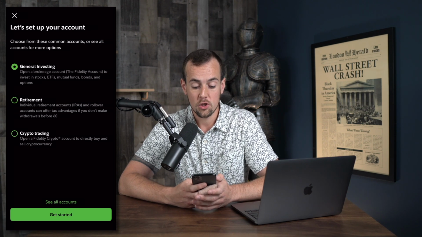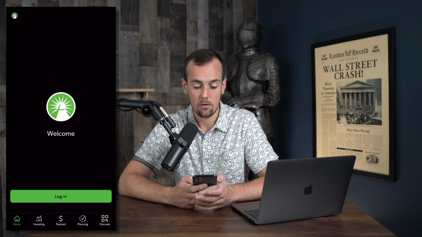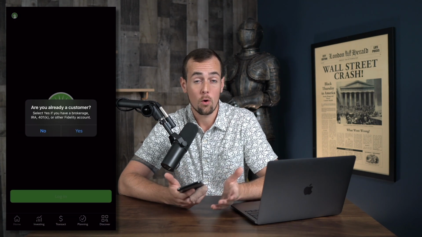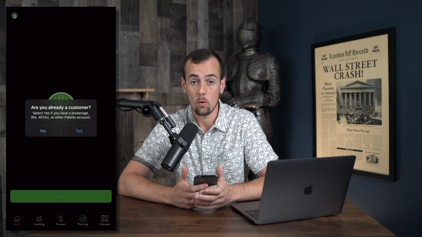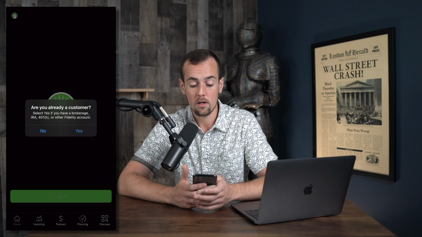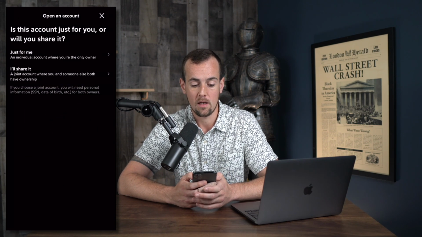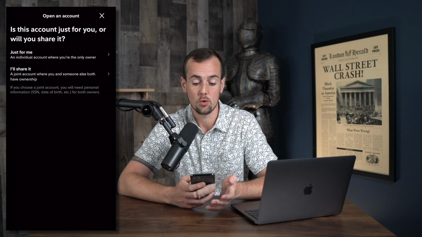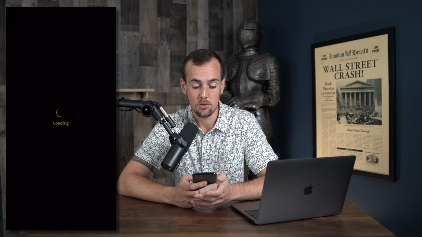For now, we're going to leave it on general investing and click on get started, and this is going to ask you if you are already a customer. So if you have a 401k, for example, with Fidelity or any other type of retirement account, you can use that existing login. We're going to click on no, and then we're going to follow the prompts here for creating a new account. At this point, you get to choose between whether or not this is an individual account just for yourself, or if you're trying to open up a joint account. This is going to be an individual account.